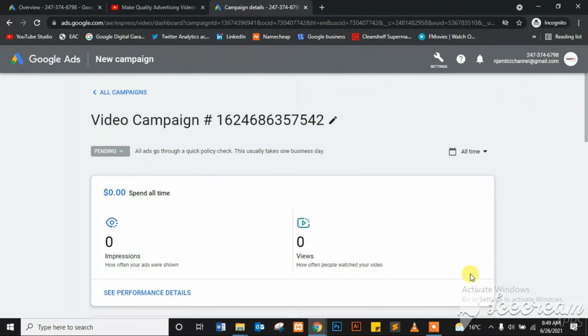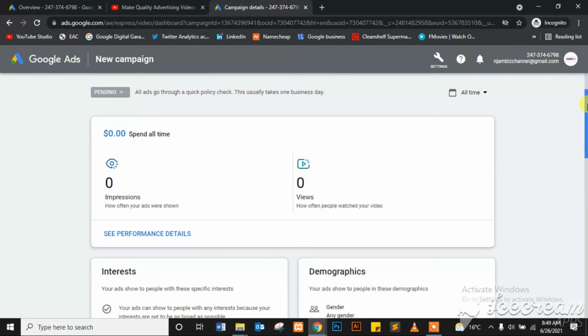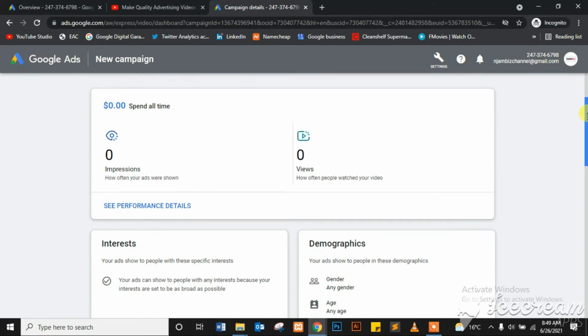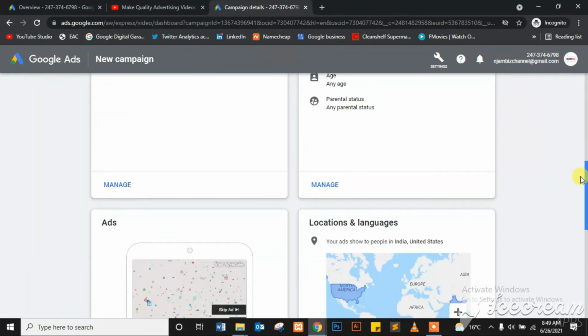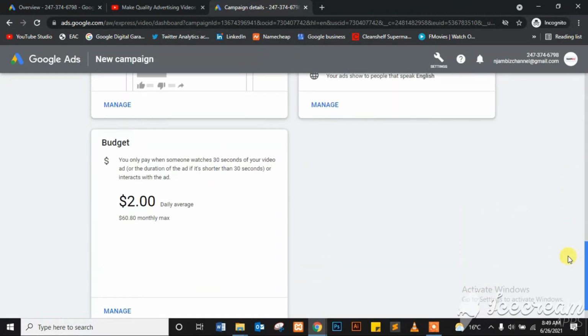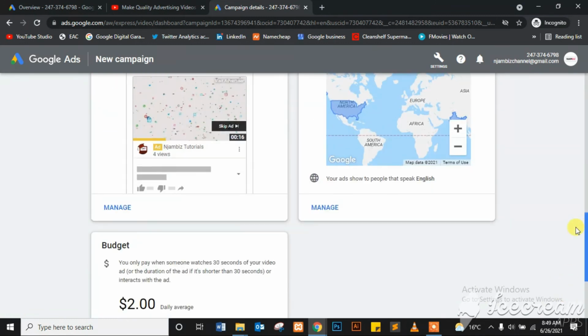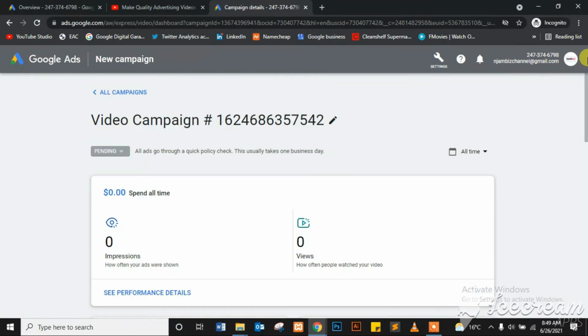There we go. So as you can see, it's pending. It's going to go through a quick policy check. They're going to review it and then approve it once done, and it will be running. Here I'll be able to edit anything about the campaign when I want, whether it's interests, demographics, ads, the ad itself, the location and languages, and the budget. You can edit that once it's approved, or even the campaign name.